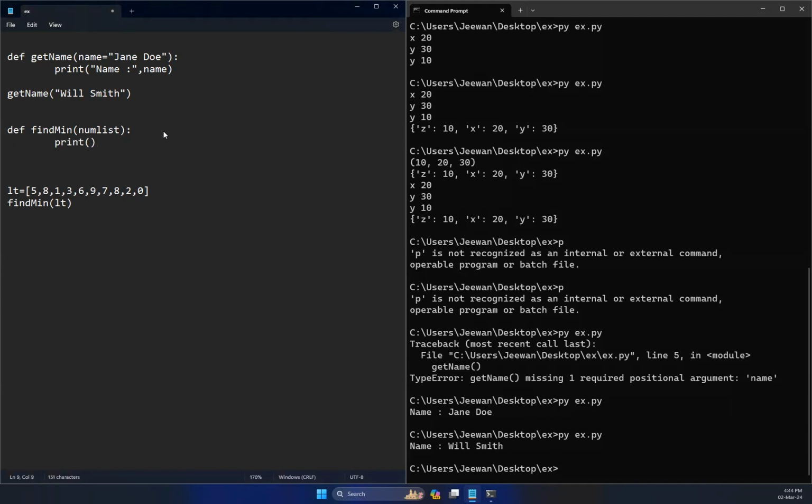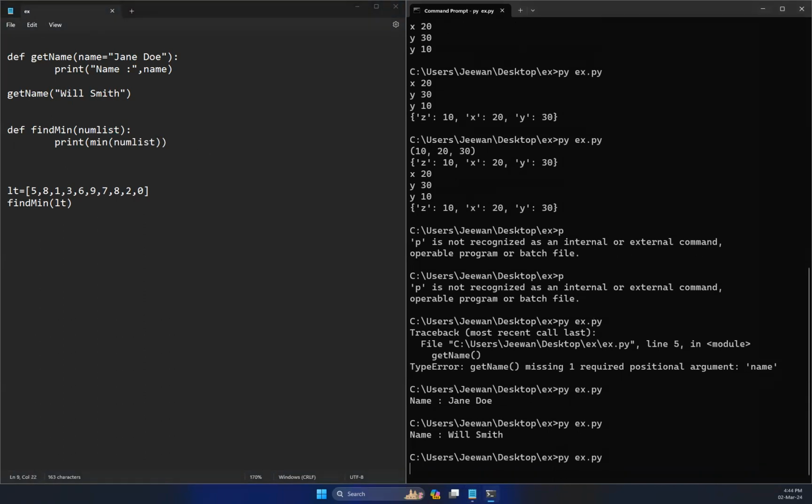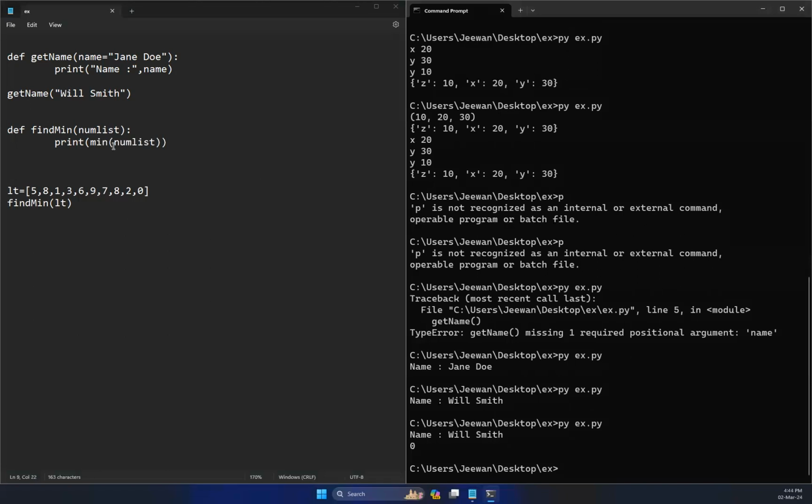Print min num list. Will it work? Yes, then it will give you 0 as a minimum. Right.